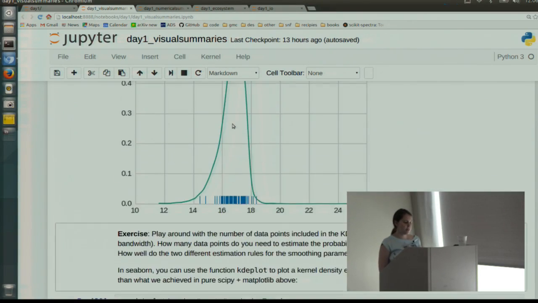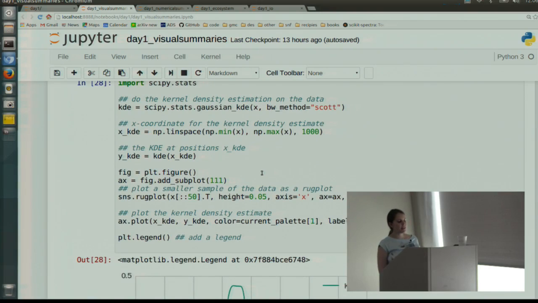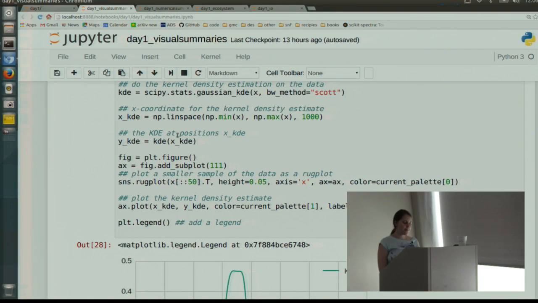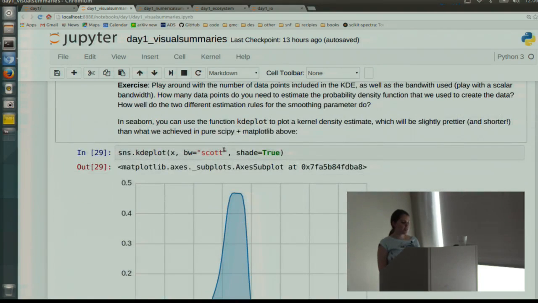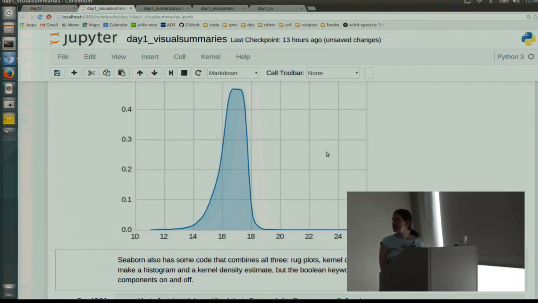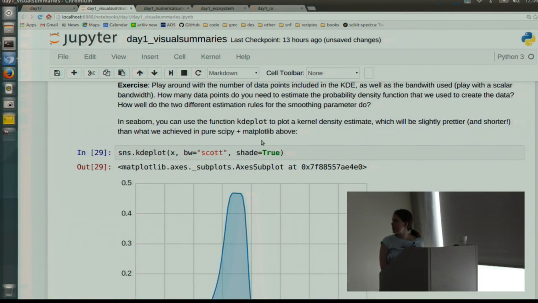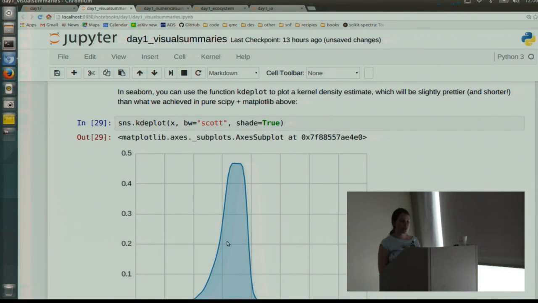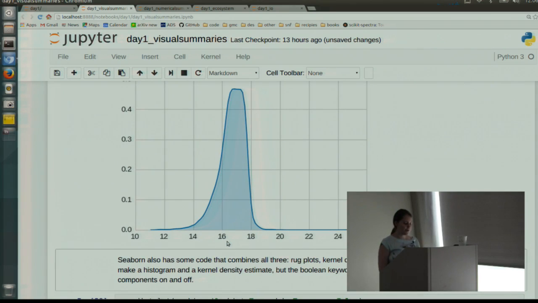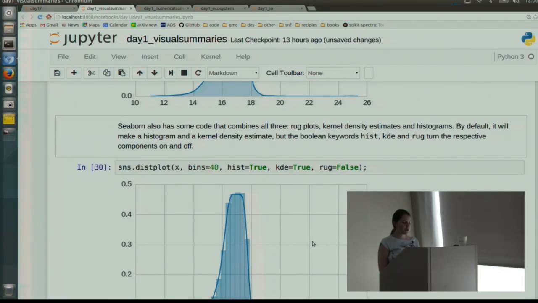So you have to do all this code in matplotlib to make it happen and use SciPy. Again, in Seaborn, you have this function KDE plot, which will just plot this, and you can choose whether you want to shade the region underneath or not. That's up to you. Also in Seaborn, you can combine all three.